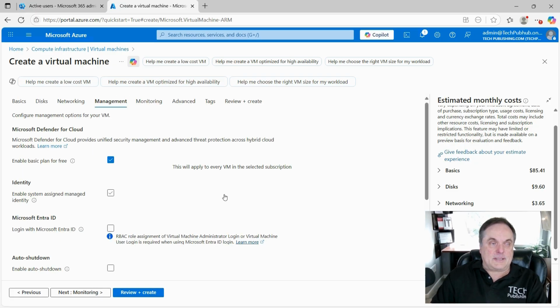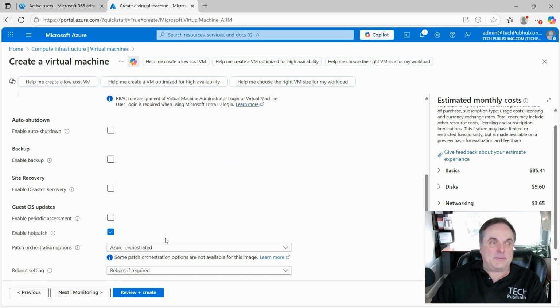By default, you're going to see Enable Basic Plan for free. This is Defender for Cloud. If you go into Defender for Cloud, you should see this server in there, and you'll see whether or not it's compliant. If you'd like, you can log in with a Microsoft Entra ID account instead of the local username and password that I set up. You'll also need to set up the role-based access control for that user to be able to access it.